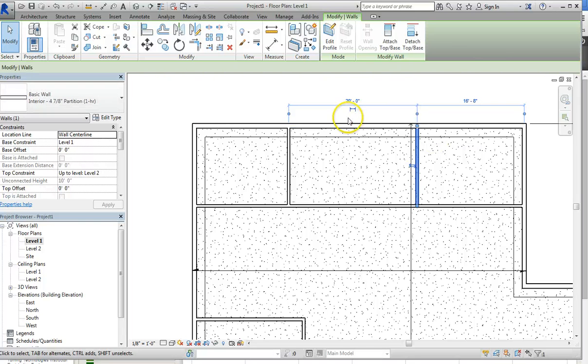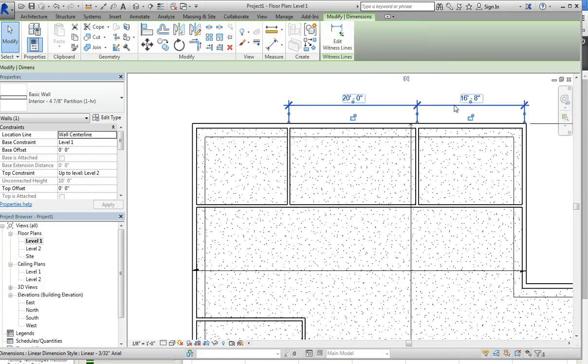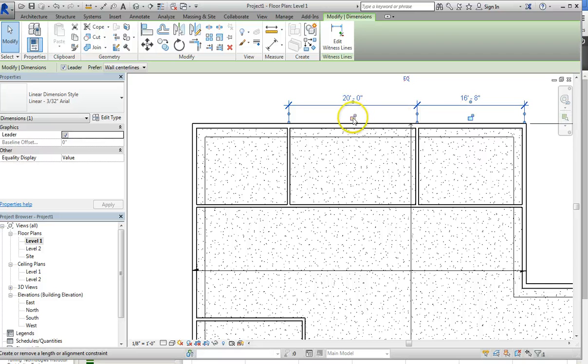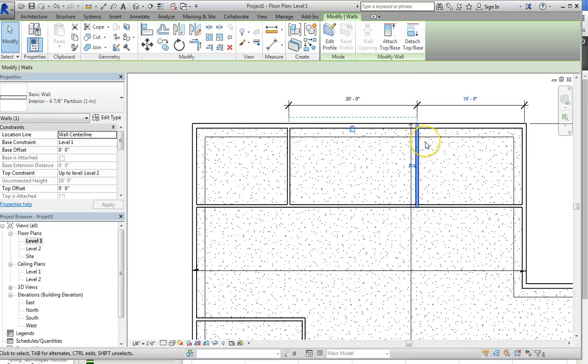So now, this one here is at 15 feet. And then you might have one wall. You can also lock dimensions. You can say, okay, I'm going to lock this dimension. So that's not going to move anymore. That's another way to handle it.